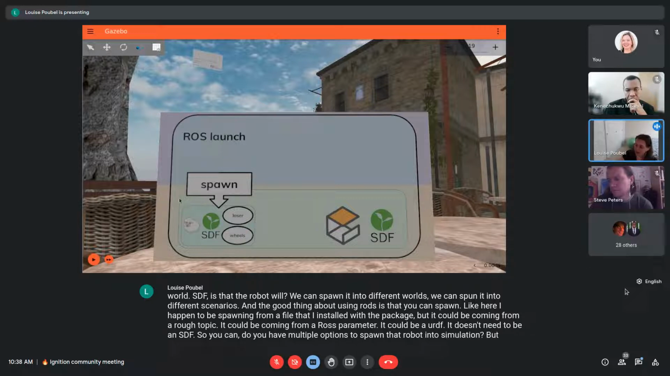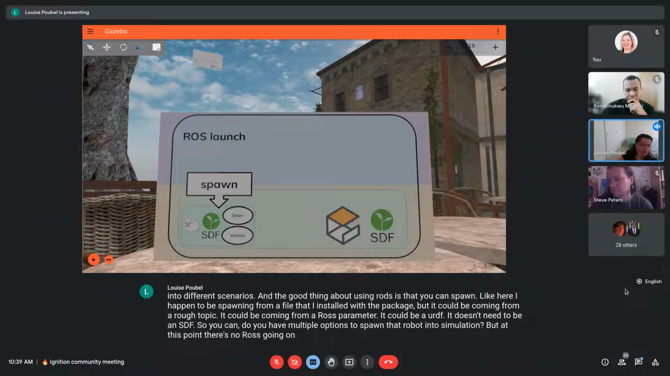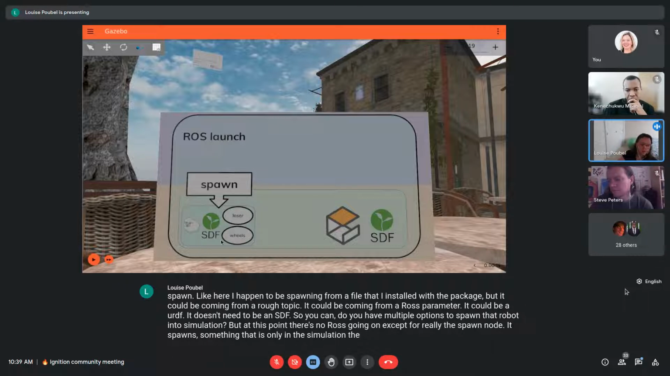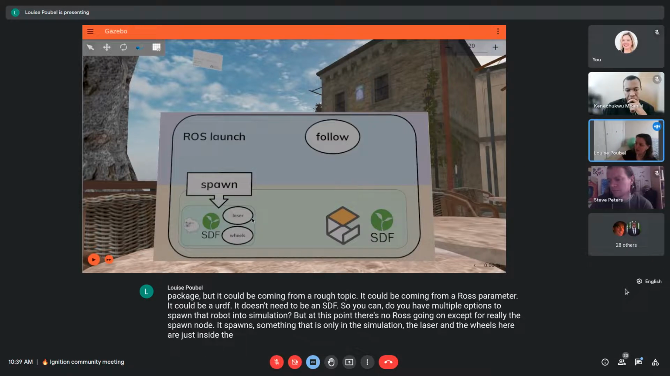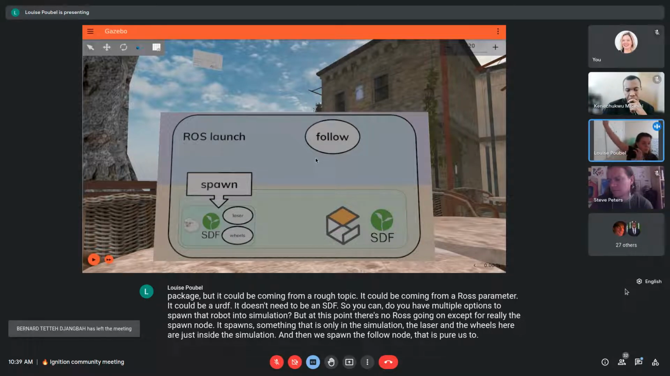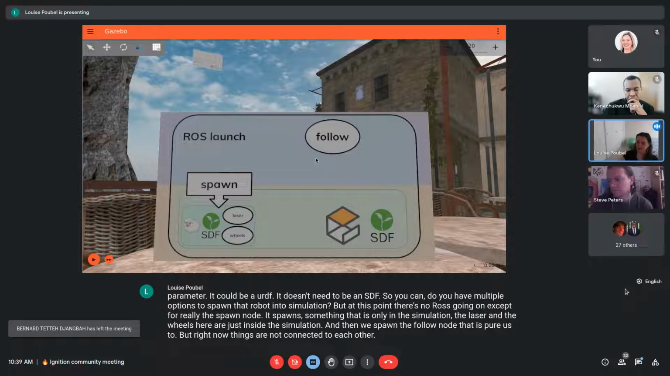But at this point, there's no ROS going on except for really the spawn node. It spawns something that is only in the simulation. The laser and the wheels here are just inside the simulation. And then we spawn the follow node that is pure ROS2, but right now things are not connected to each other. The laser and the wheels here, they're just inside the simulation, they're not talking to ROS.